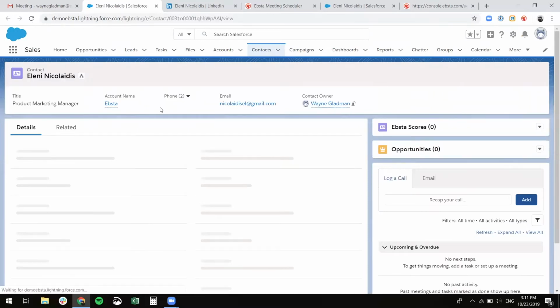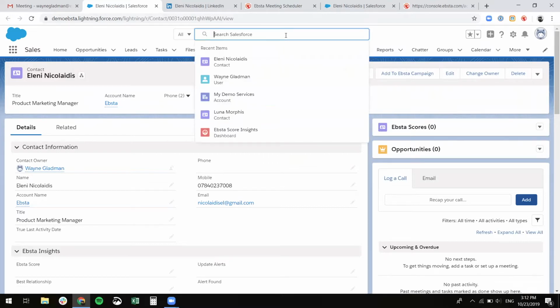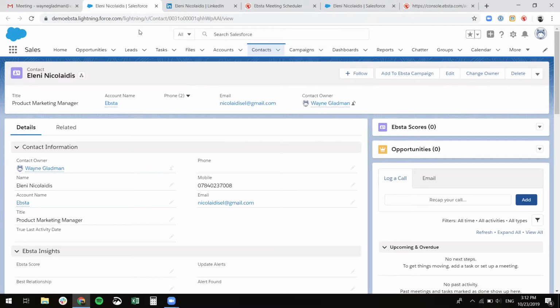If you really get in the habit of doing this, it can shave a bit of time off your workflow in terms of accessing records much quicker. This is opposed to the standard way in Salesforce, where you go into the search tab and search for the record right up here. So this is just done by clicks, no typing. Ebsta will do everything for you.